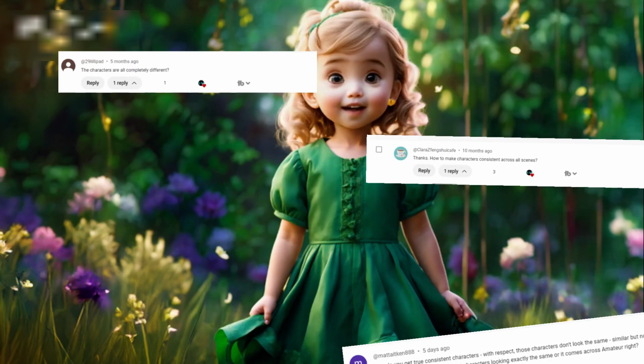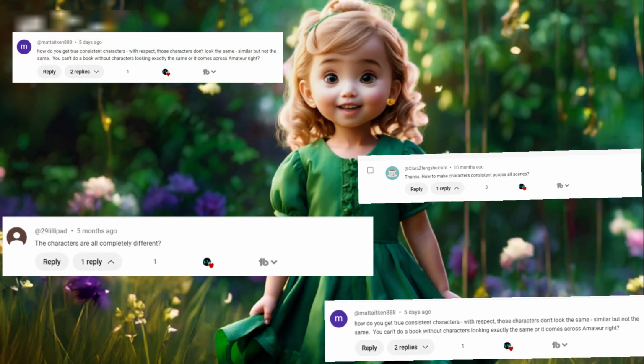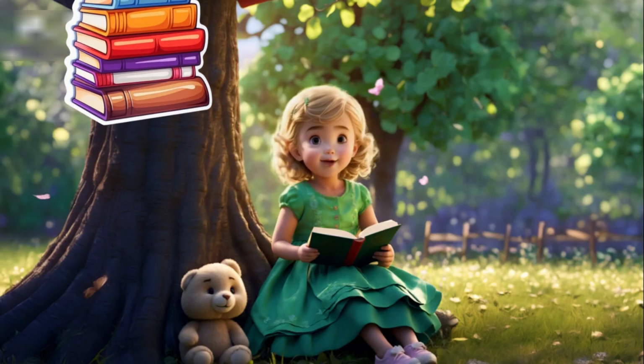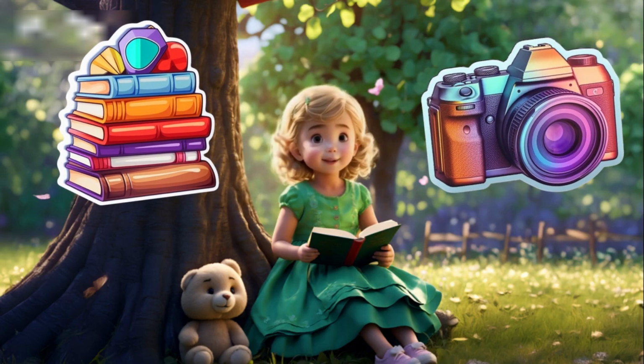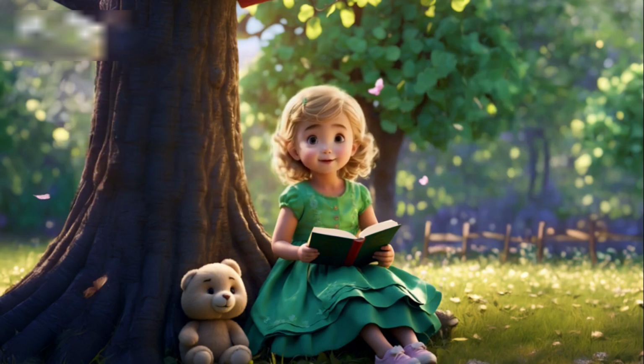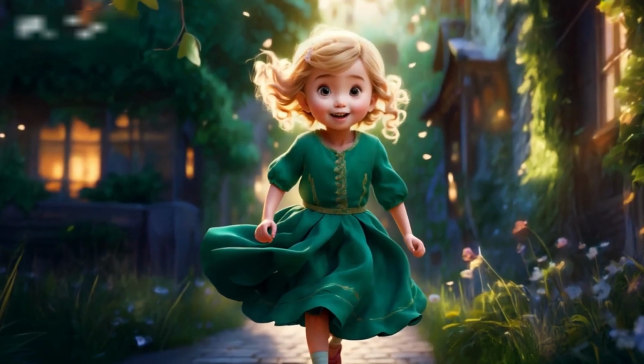I've received many comments asking how to create consistent characters, whether for your storybook illustrations or movie scenes. This tutorial will demonstrate 5 different free methods. Be sure to stay with me until the end. Now, let's get started.